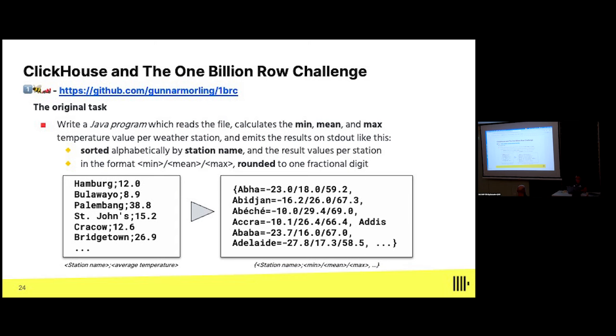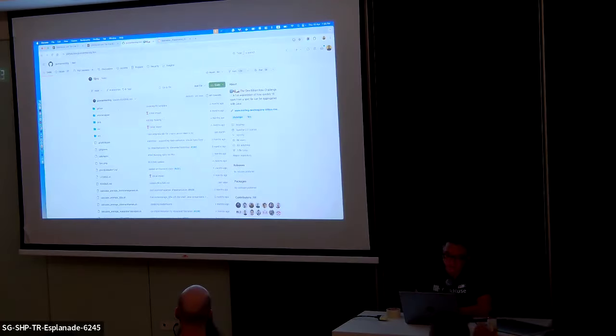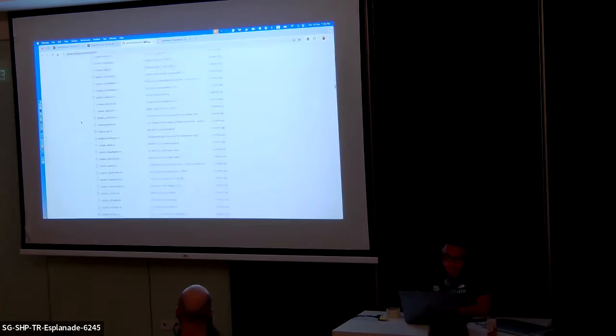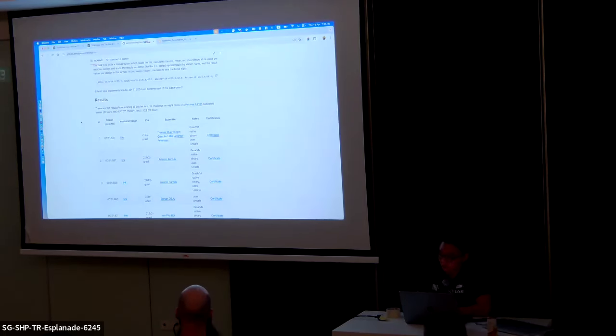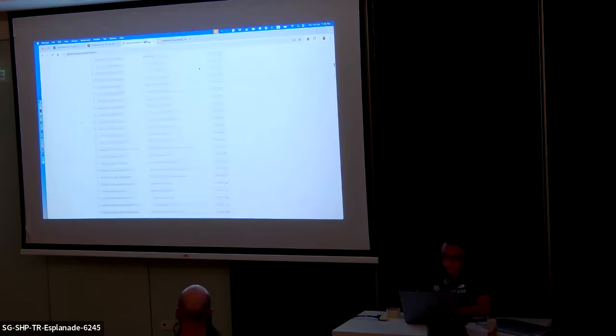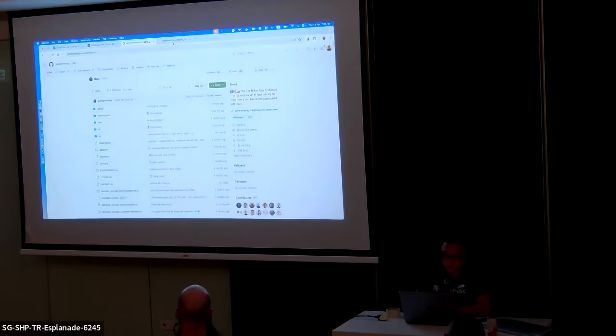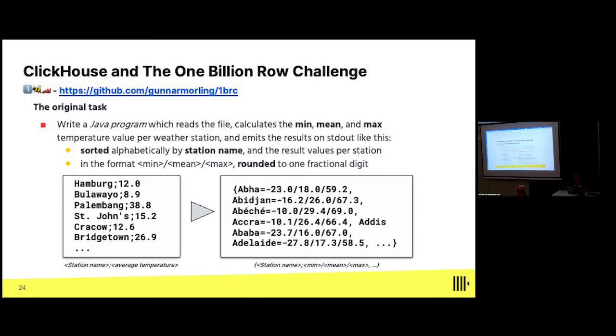Java isn't that great, by the way. If you like, you can go to the 1 billion row challenge repository. You can see the different implementations that people have submitted. These are in Java. But today I'm going to show you how we can improve the query's performance using some tricks and tips from ClickHouse.